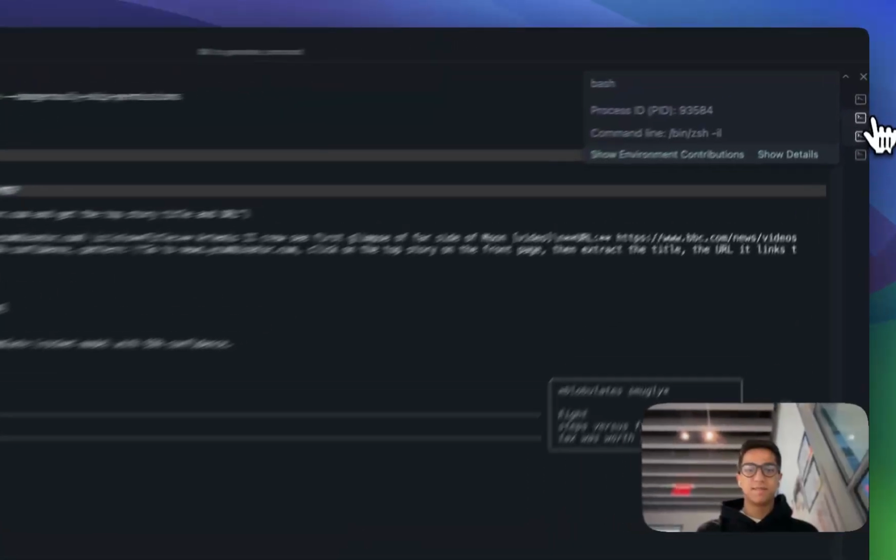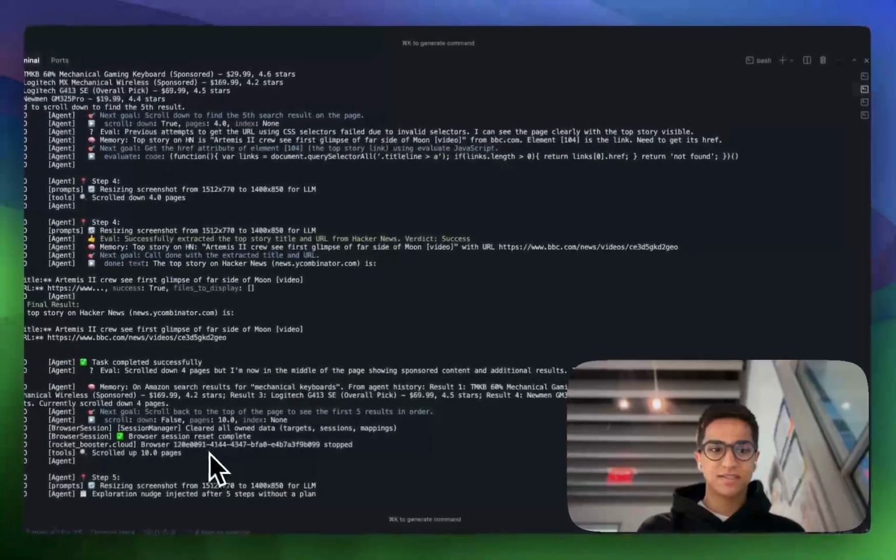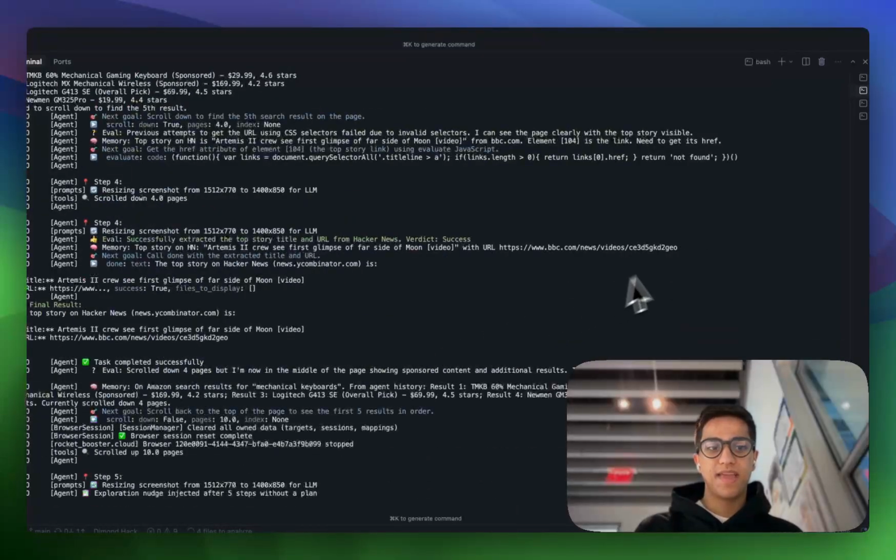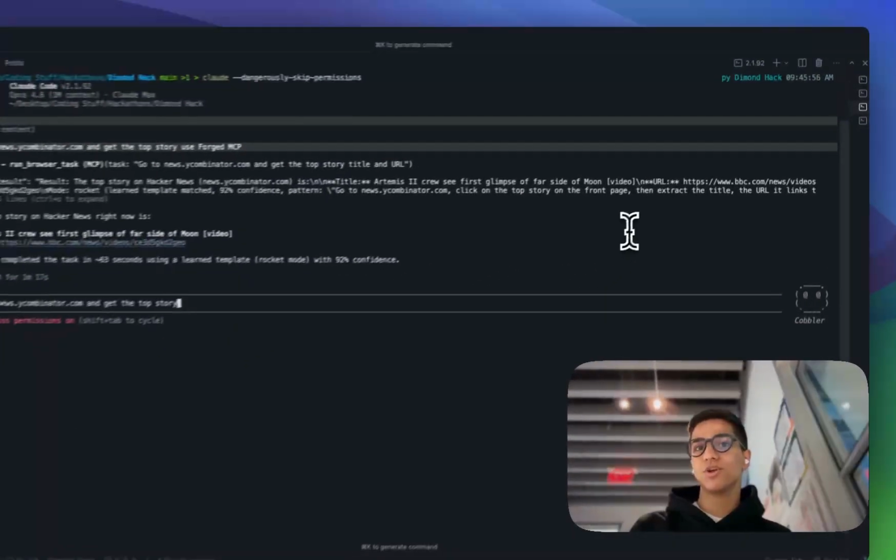As you can see, it's completed, and it used Forge. And as you can see, this is the entire logs in the backend server. And if we run this again, Forge is going to know how to do it faster.